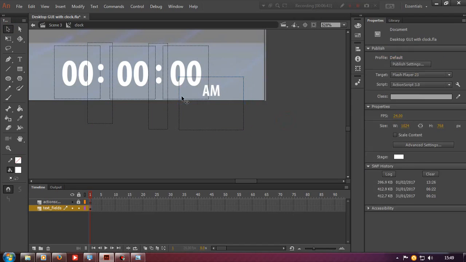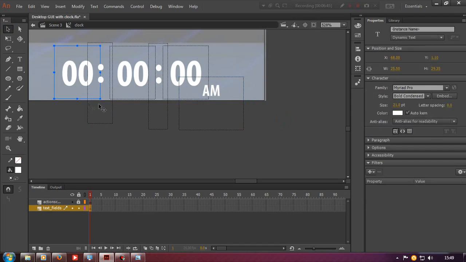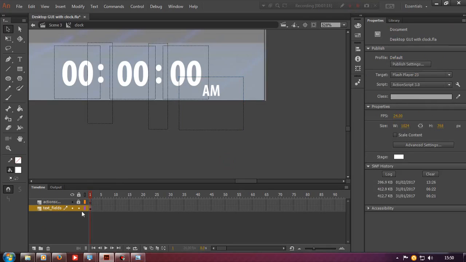Okay, so for this script I'm going to click on the first one, so this is going to be our hours, and in the instance name I'm going to type hours underscore txt. I'm going to do the same for the minutes, and the same for the seconds, and the same for the AM, PM. So we've done that in the text fields layer. Now we need to animate it.